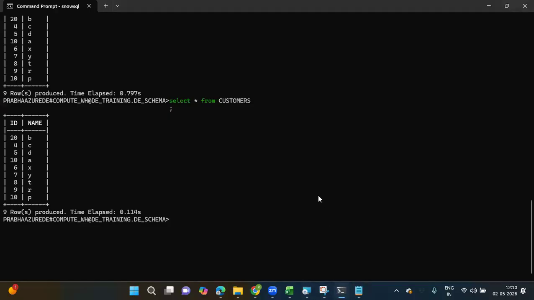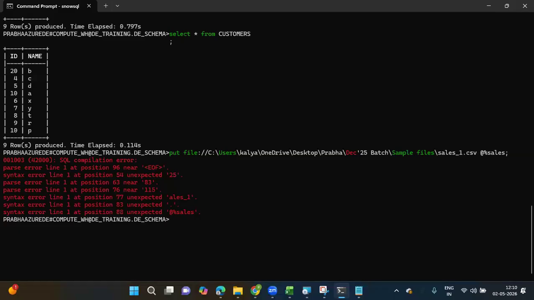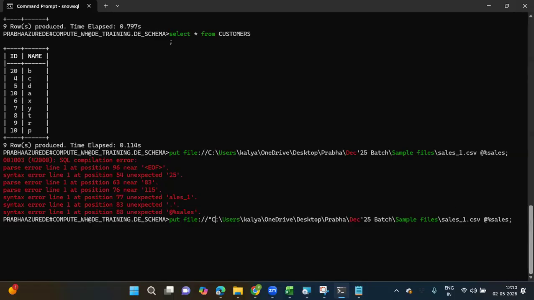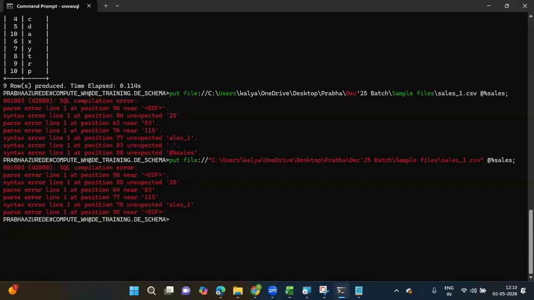Go to the command line interface, paste it here and run it. So here it is giving syntax errors because there were some spaces here and there. Let's try to avoid that. Let's try to put all of this in double quotes. Okay, this is also not working. Let's see.